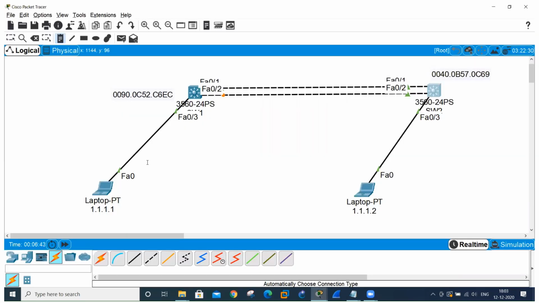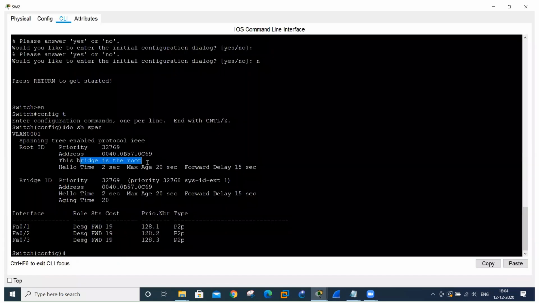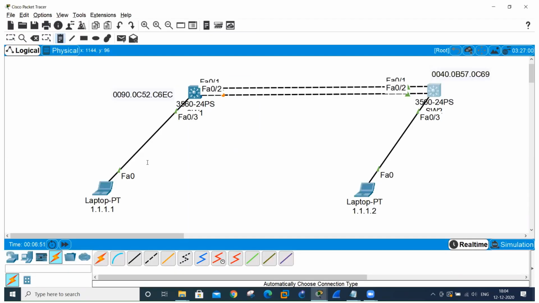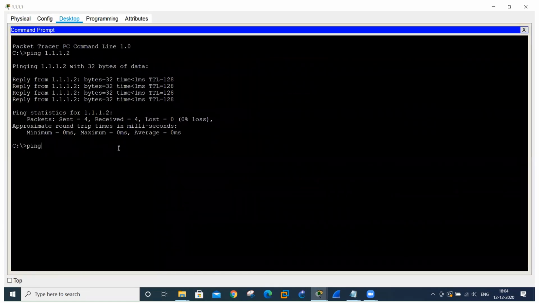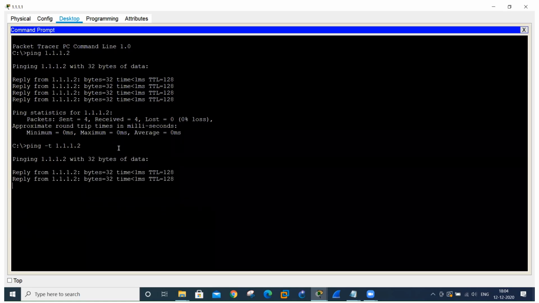Now we are going to play a little bit and check how shutdown and no shutdown work, so basically how the timers work. First of all, I will go to this laptop, 1.1.1.1, and give a ping command, ping -t, which means the ping will be continuous without any stop. I will say 1.1.1.2 and press enter. So ping is happening. Great.